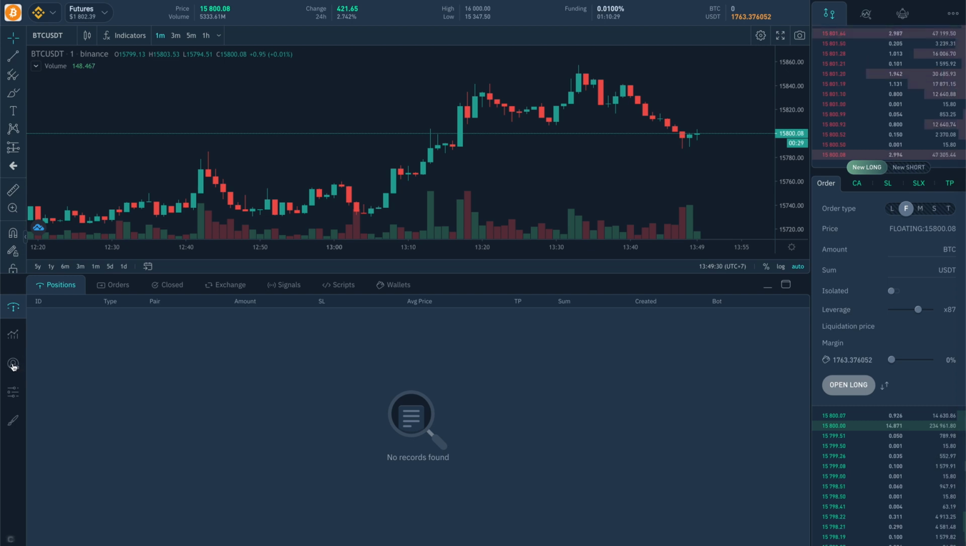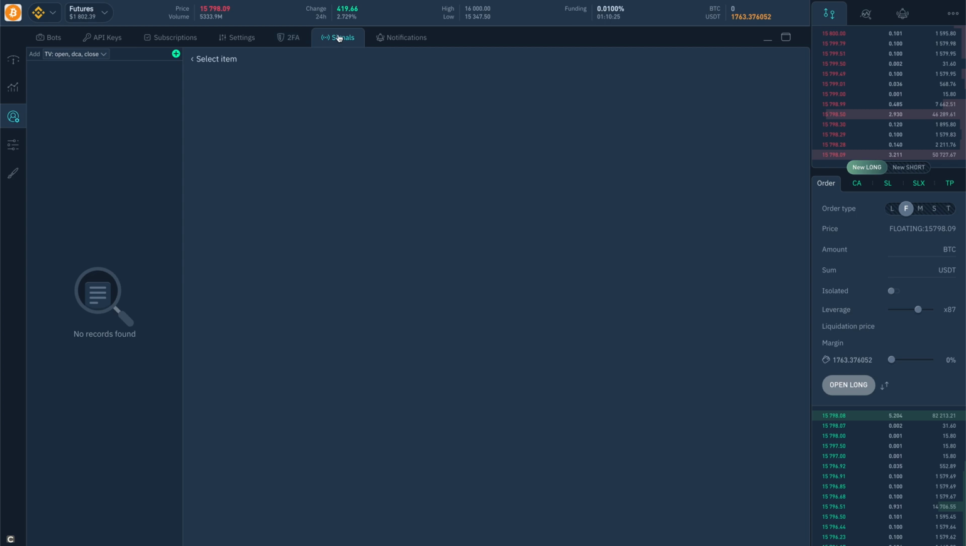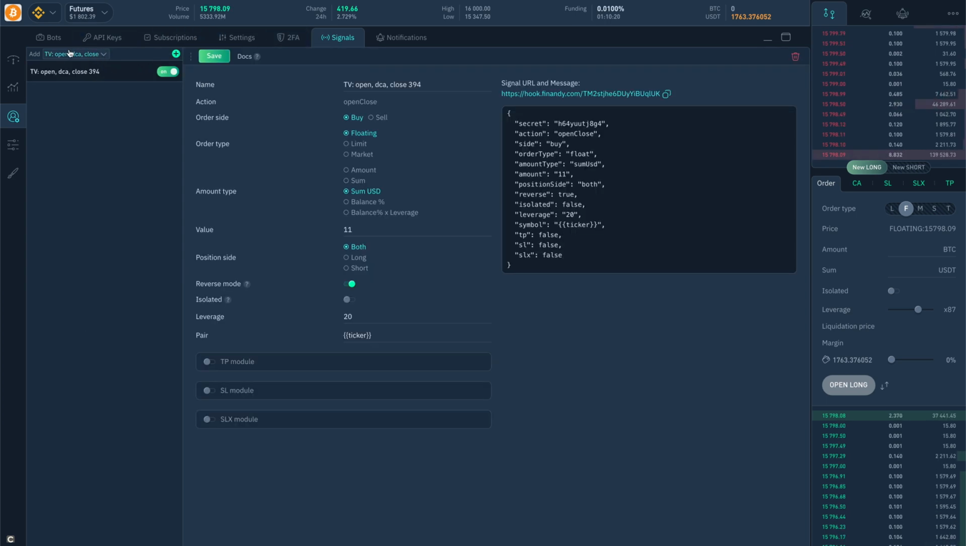Switch to our terminal on the Account section and open Signals tab. On the left side, you'll see the new signals creating menu and list of already created ones. And on the right side, you'll see the signal settings window. We need to decide which signal type we want to receive, as each one of them has its own set of rights to perform certain actions.